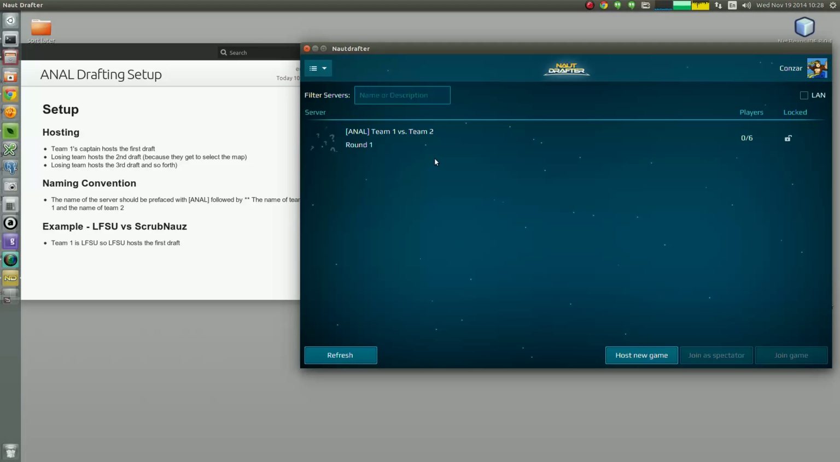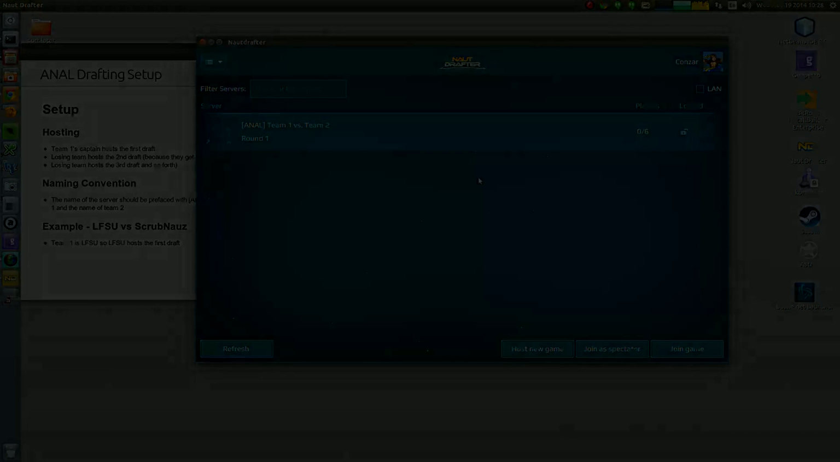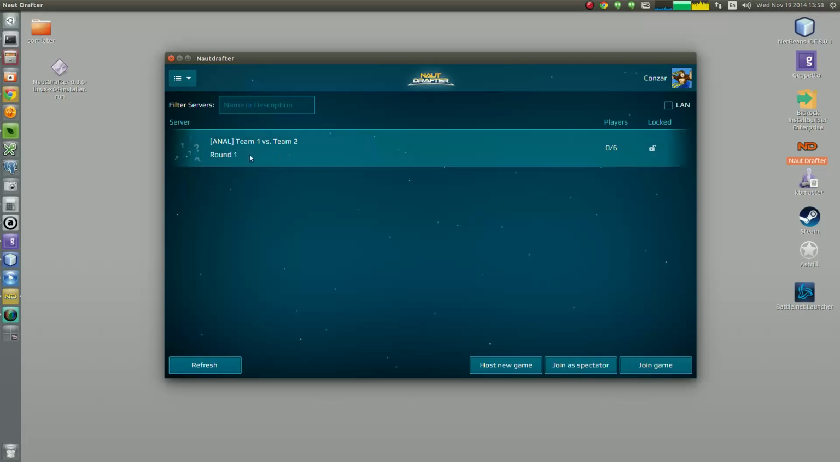So once you've created the server, it should be displayed in the server browser. There are a number of ways to connect to the server. If you're not the host, just click on the server and click join game. This is if you're a player. If you're a caster, join as spectator. So click on the join as spectator box.